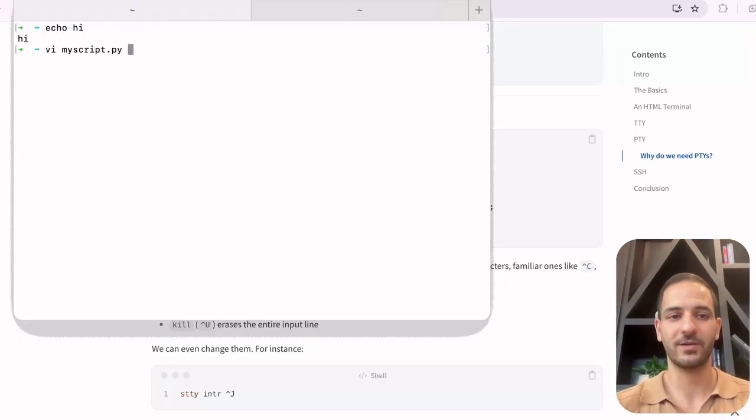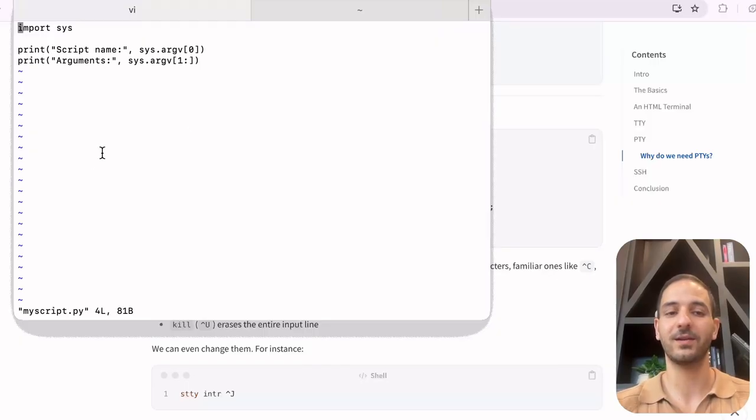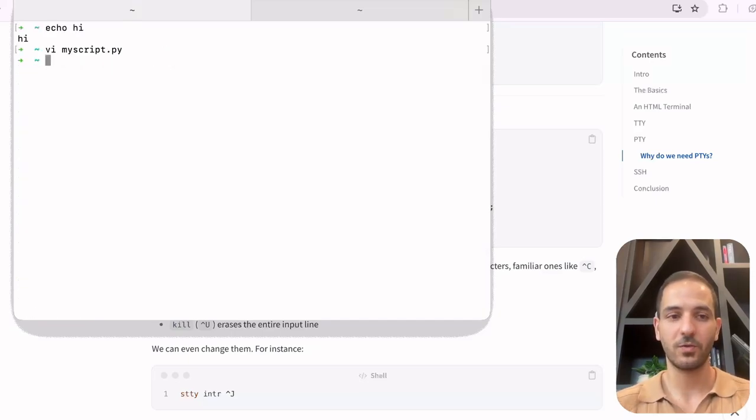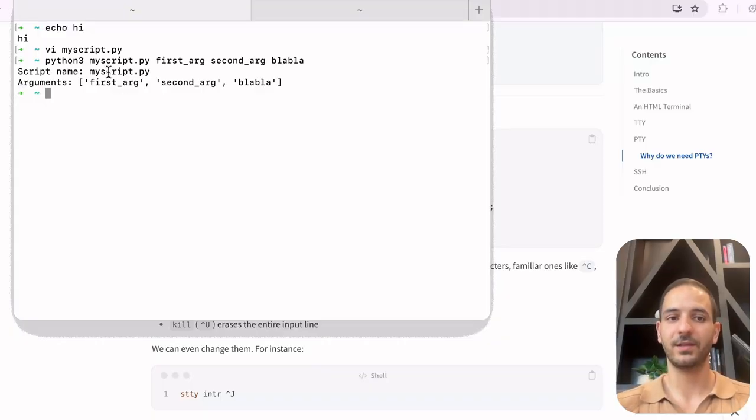So we have a script here that's going to display the script name and the remaining arguments. So this uses argv, which is pretty common, which is basically the list of arguments passed to the program, with the first element of the list being the program name. So if I run this, I can see my script name as my script.py and the arguments I passed.